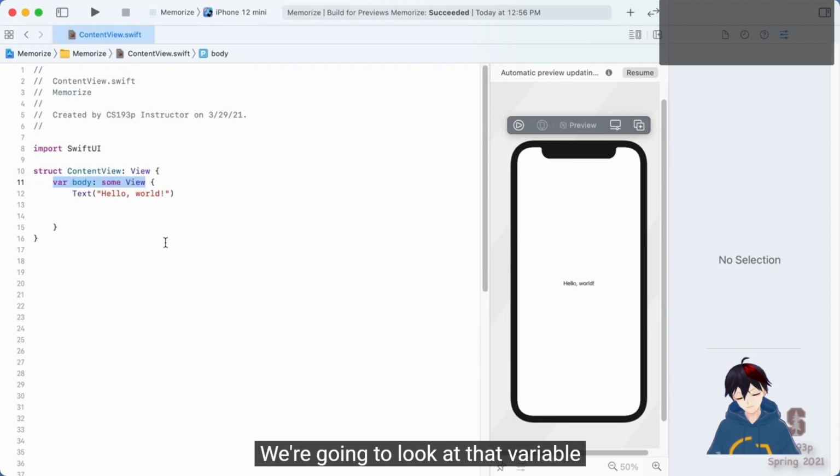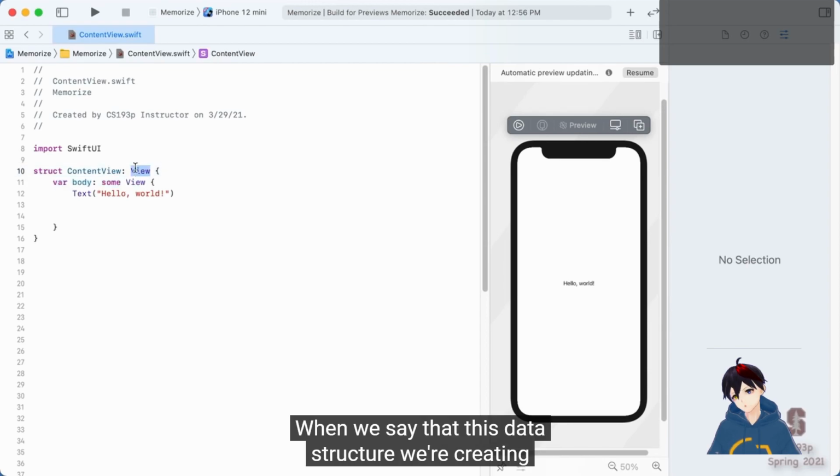We're going to look at that variable and what that means in just a moment. But first, let's talk about what a view is. When we say that this data structure we're creating behaves like a view, what does that mean? Well, a view is just a rectangular area on screen. And this struct, ContentView, is this rectangular area.